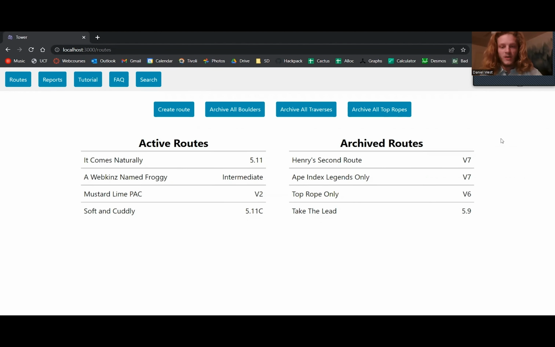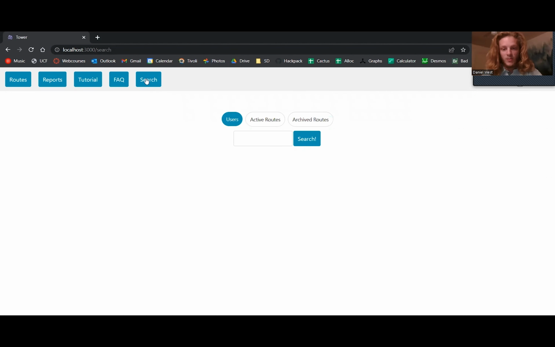An additional feature we have on the website is the search tool, which can be reached from our nav bar. This is how employees will find specific users or routes. We can filter the results of our search using these buttons here. Let's say we needed to find a route called mustard lime PAC. We can search for a substring of this route's name, and then click on the route to take us to the route view.